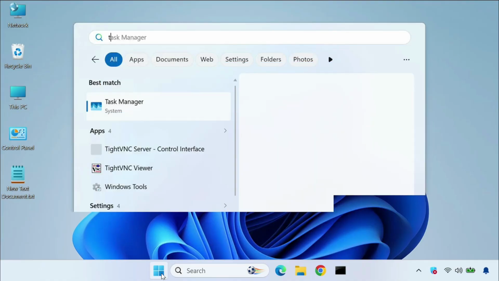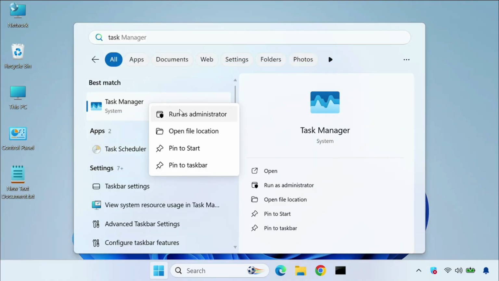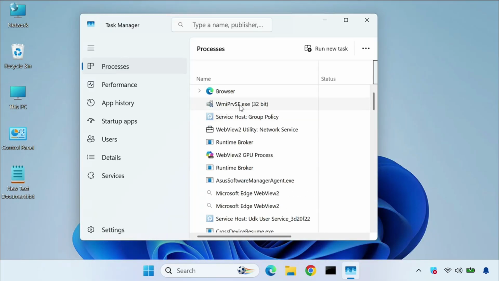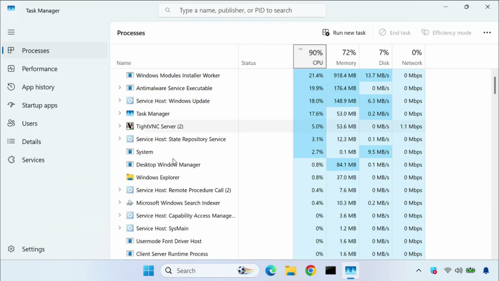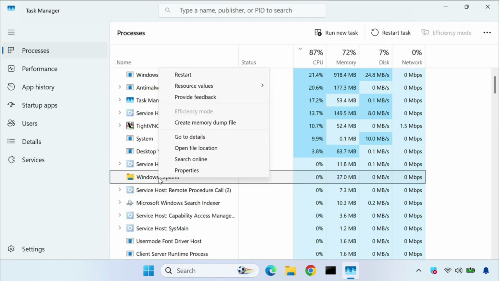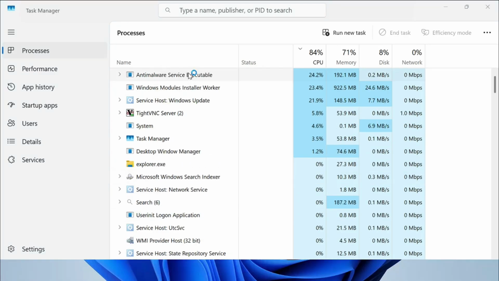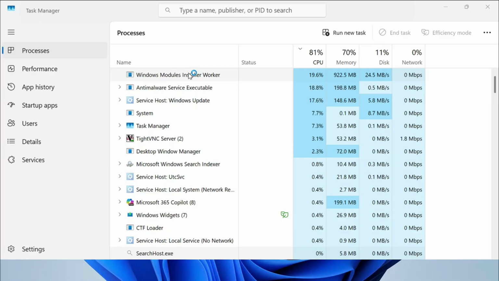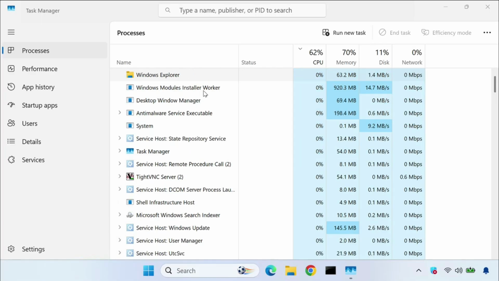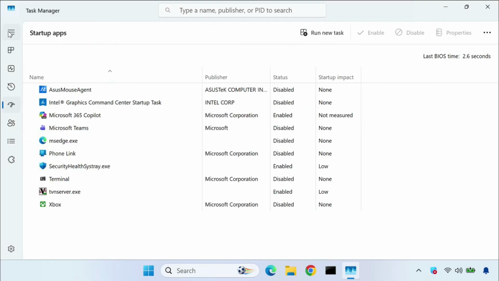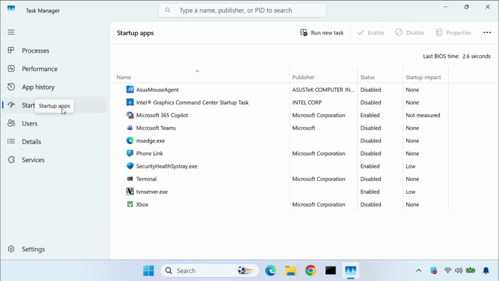click Start, type Task Manager, right click and run as administrator, then go full screen, find Windows Explorer, and right click to restart it. Wait a few seconds, the screen will go black and after that normalize, and the taskbar will come back like this. Then click on the three lines, and then click on Startup apps.